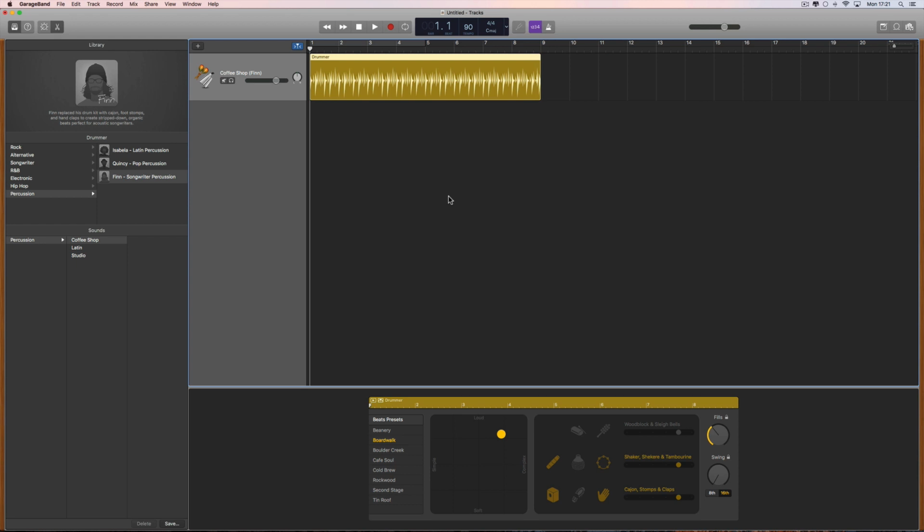But the thing for me that's exciting is that these new percussionist drummers, they're not in Logic, so we must be due a Logic update soon which will add these percussionist drummers. We must, because they can't have them in GarageBand but not in Logic. So expect a Logic update very soon, I would say.